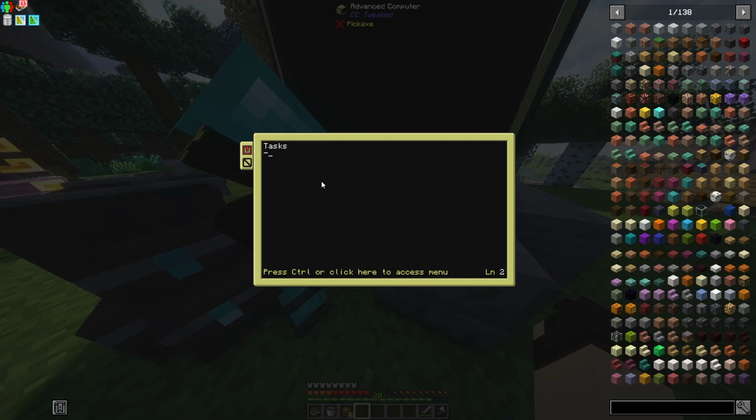Task number 1. Heat up chicken head. Task 2. Dip nug. Task 3. Eat nug. That is all the tasks.